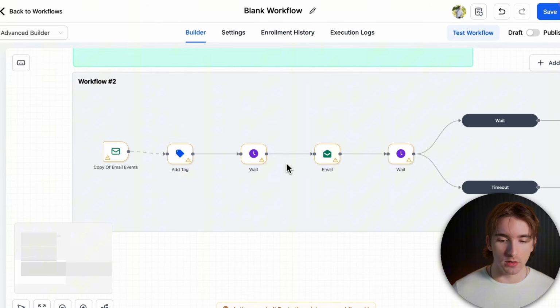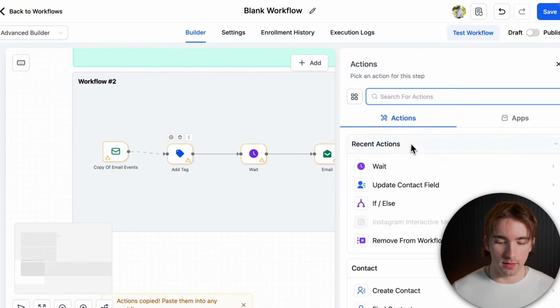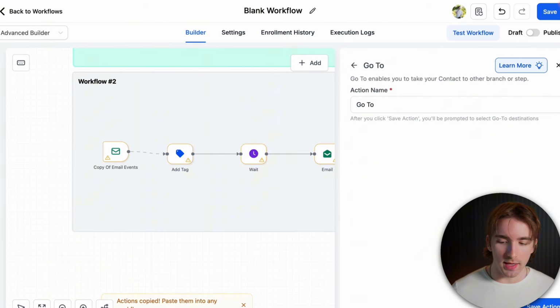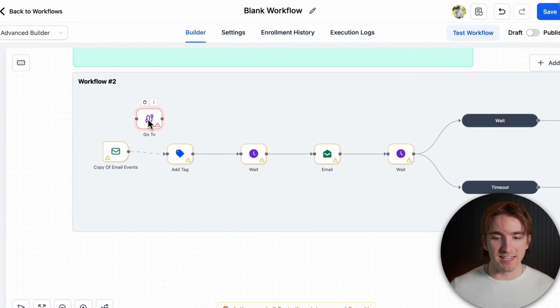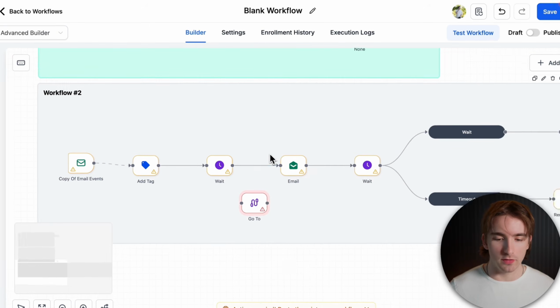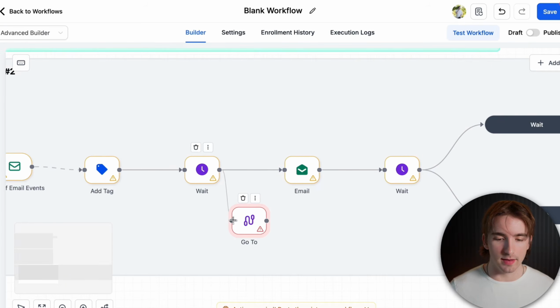So we still have that go-to action, which we all know and love. We can use this within our Advanced Builder to do a lot of fun stuff. This is really going to help us in terms of sending contacts to multiple places at the same time. So for an example, what if we want to add this go-to in between these 2 steps right here? We'll go ahead and send this here.